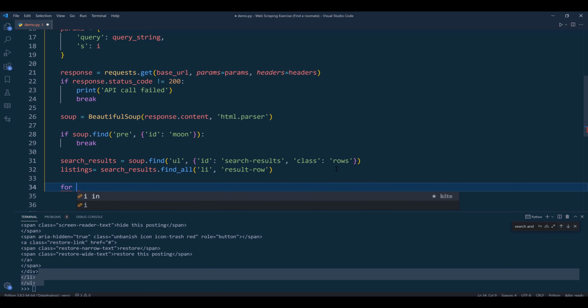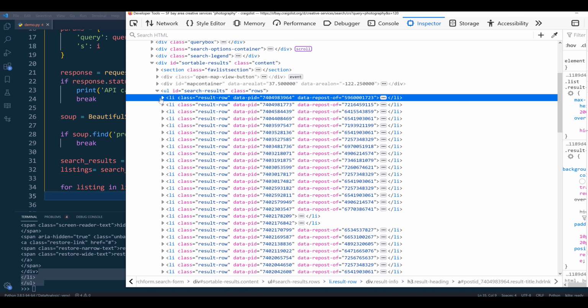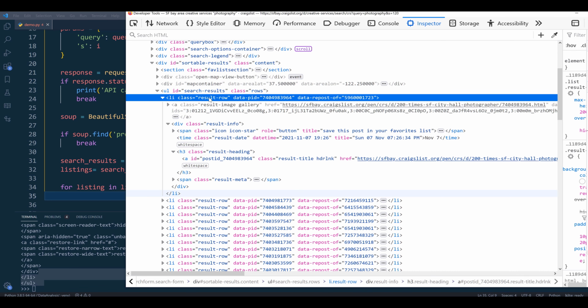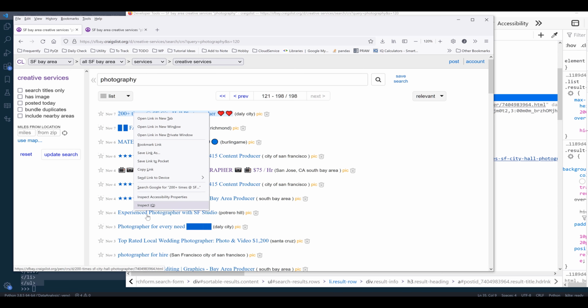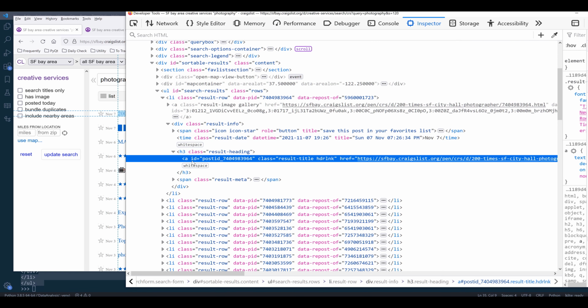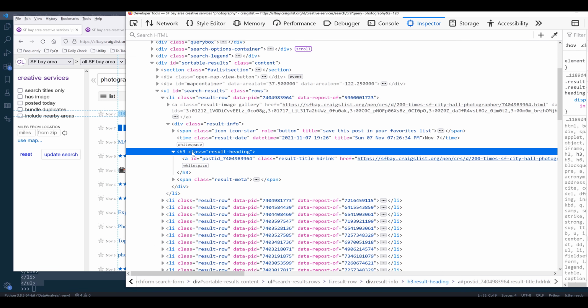Now I want to iterate each listing from the listings object. So I'm going to say for listing in listings. And at this point, the only thing left to do is to extract the posting information. So here let me expand the li tag, and I'll go back to the postings. Here let me select the posting title. And the posting title is under this h3 tag.